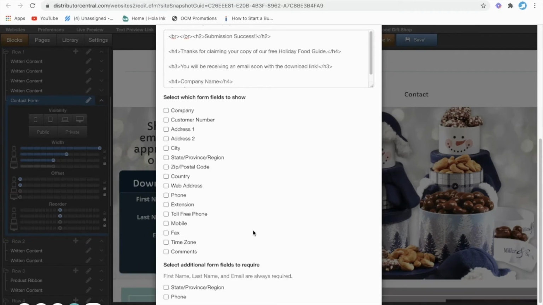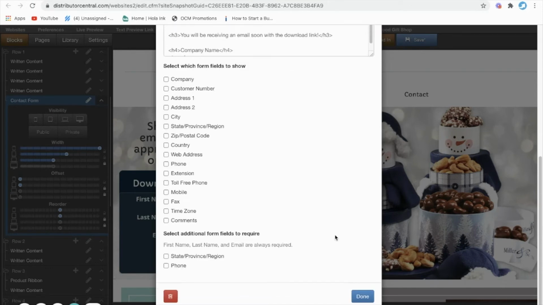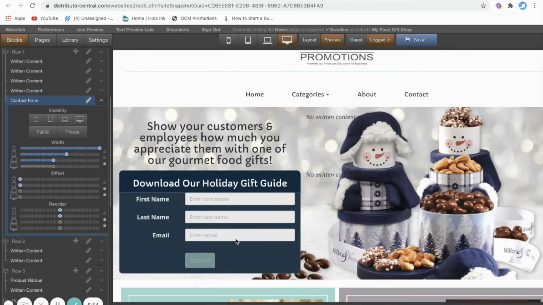We like to keep it short and sweet because normally if people have to give you more information, they're a little more reserved about actually filling out the form. So we're just going to leave it first name, last name, email. Then after that, it gives me that information and I can reach out to them personally to try to get additional information and help make a sale. So we're going to click done.